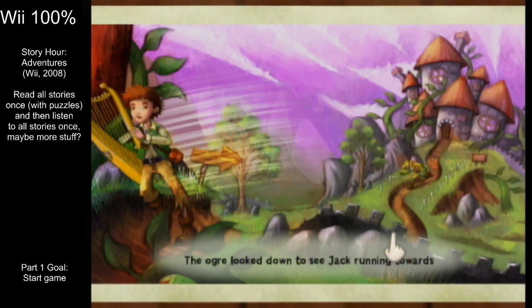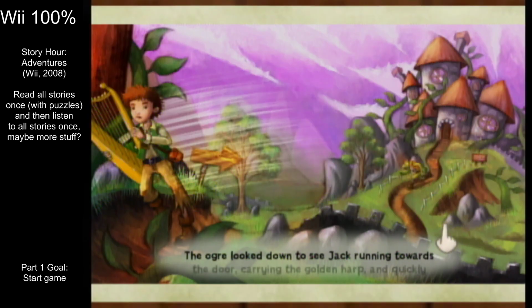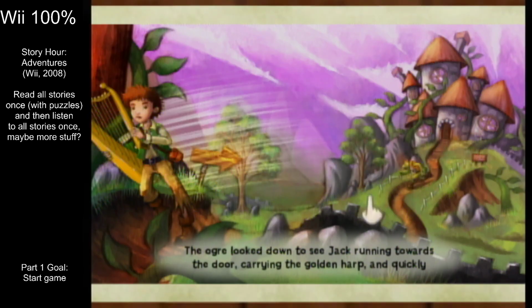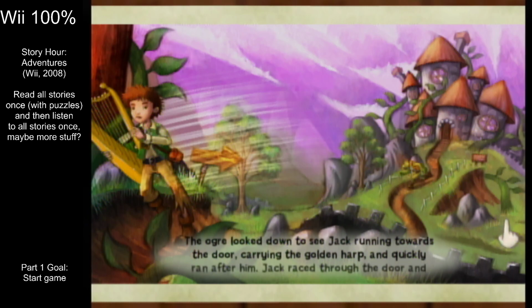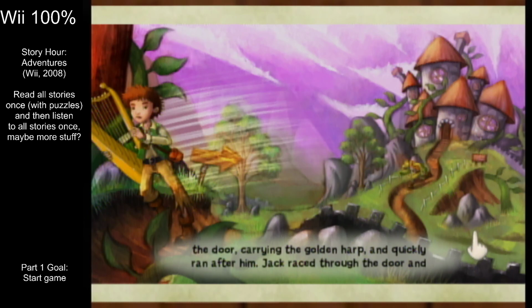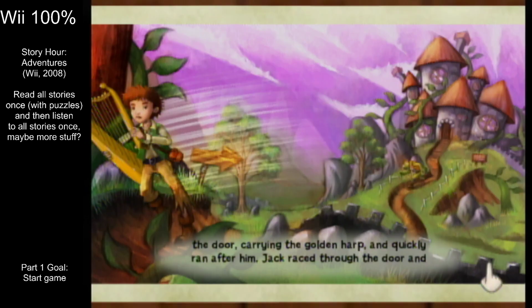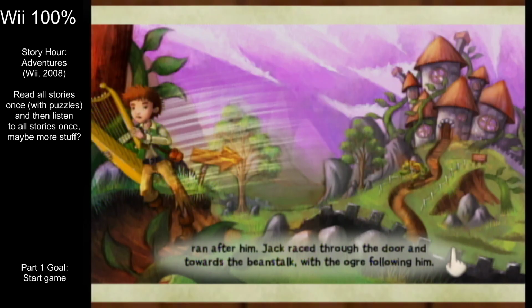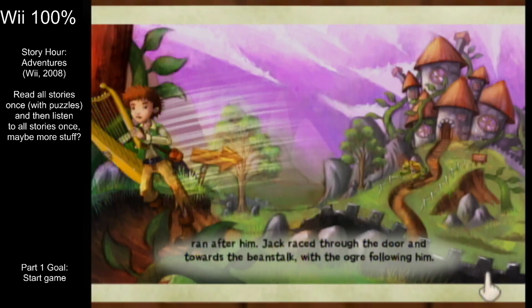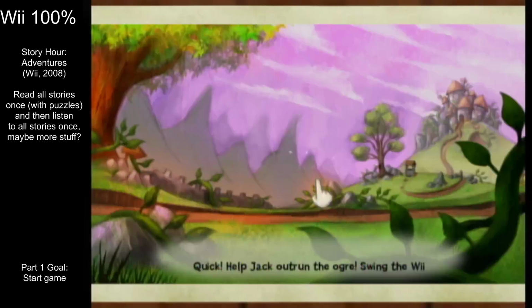The ogre looked down to see Jack running towards the door. Jack's just like, carrying the golden harp, yoink. Jack raced through the door and towards the beanstalk, with the ogre quickly running after him. Oh fuck. Damn, Jack. He's gonna find out where you live and where your mom lives and stuff.